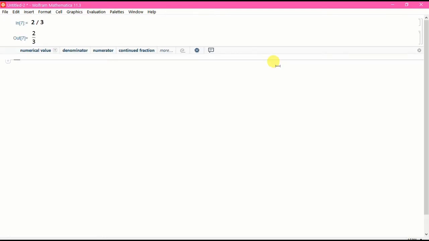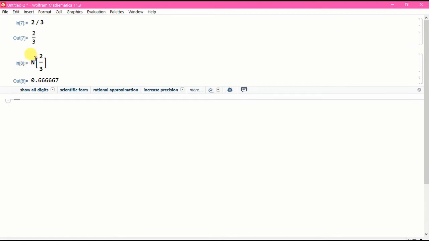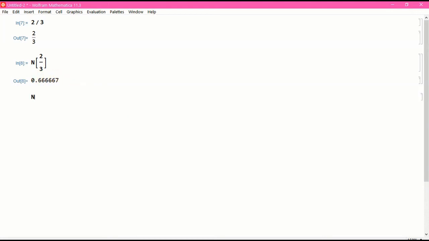Now shift enter. It is not giving me any kind of value that is 2 or 3, but I need some float number, that is a decimal number. So what do I do? Numerical value. N of this parenthesis gives you 0.67, but I want just 0.6, not these numbers. What can I do? N of this thing means it is operating 2 over 3.